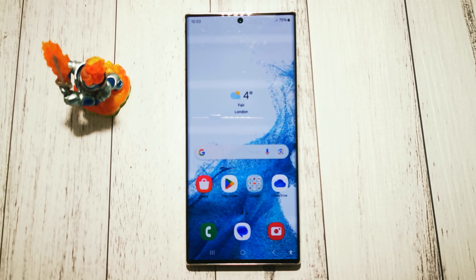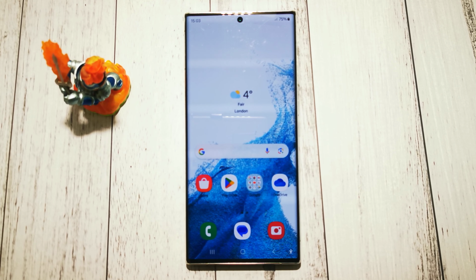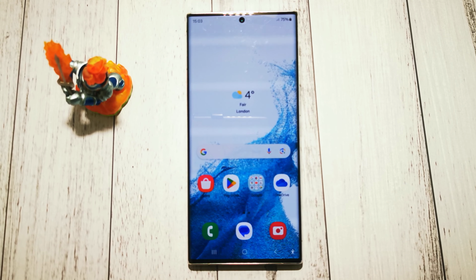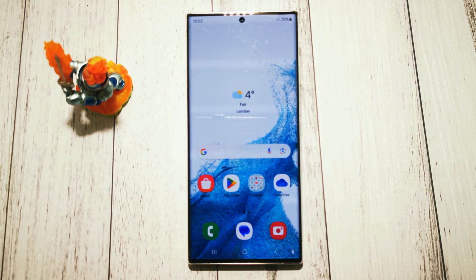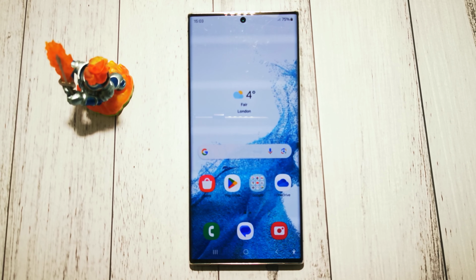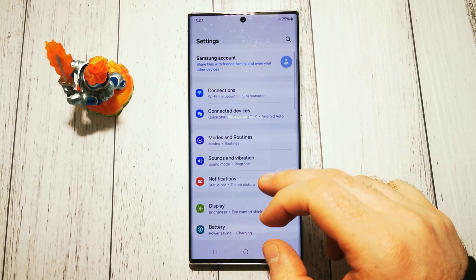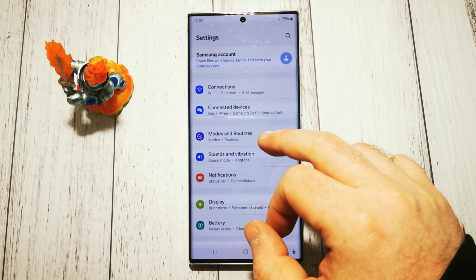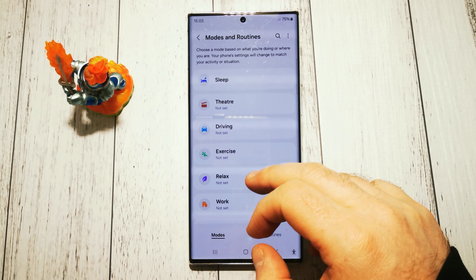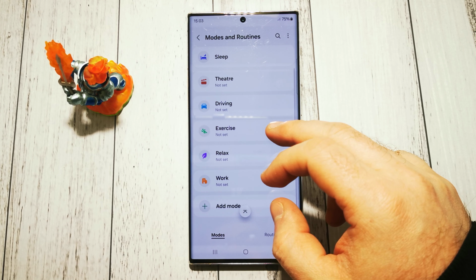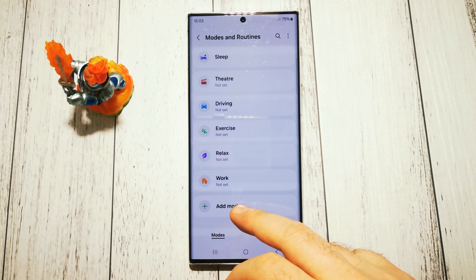Today I will show you where to find and how to access phone modes in Samsung Galaxy S22 Ultra. So, where to find it? Settings, modes and routines. Here. Now, we have a few default options. We can, of course, add more.